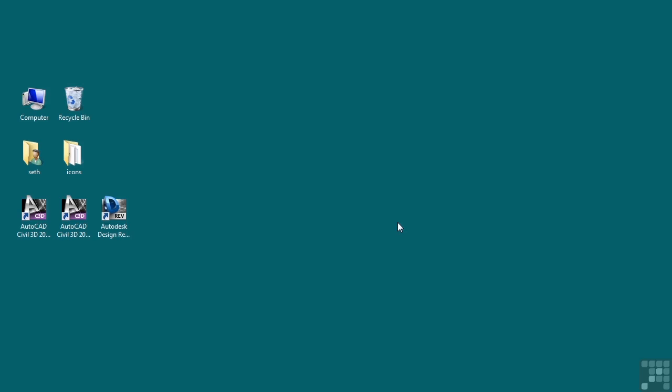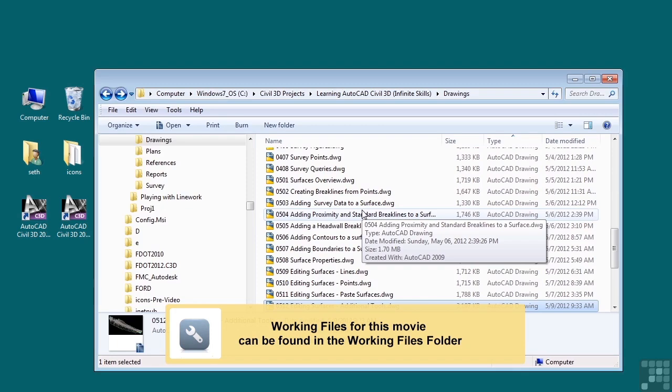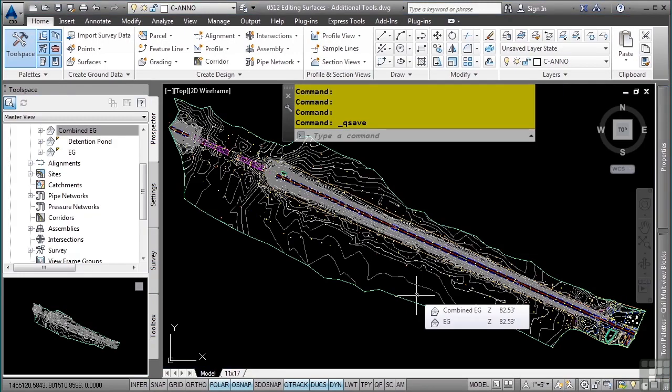In this video, we will discuss some of the additional surface editing tools. If you'd like to follow along with this video, please open the file 0512 editing-surfaces-additional-tools.dwg. Most surface edits are done by selecting the surface and choosing the appropriate surface edit from the contextual ribbon. We will now look at some of the additional surface edit tools available.